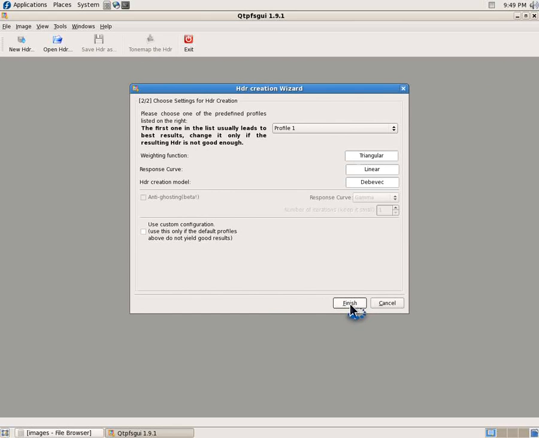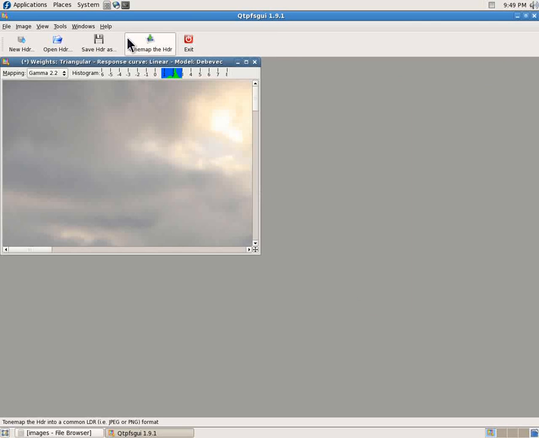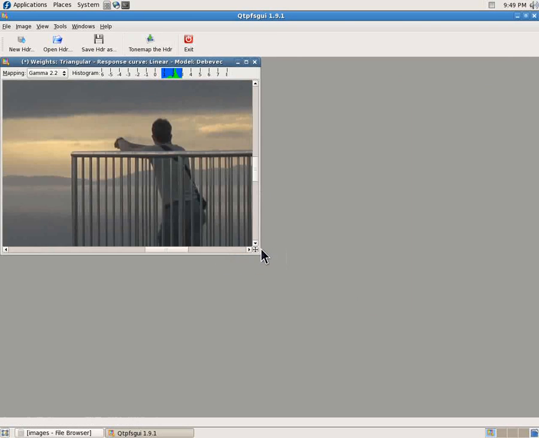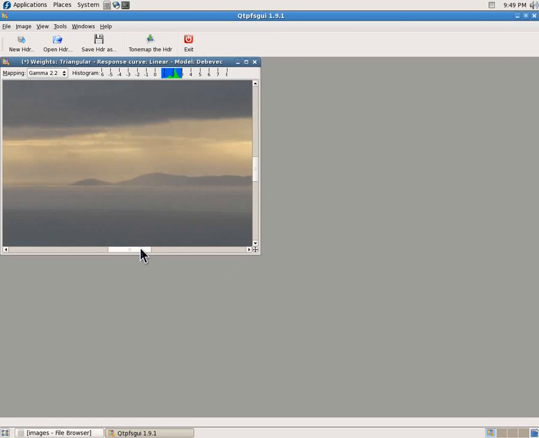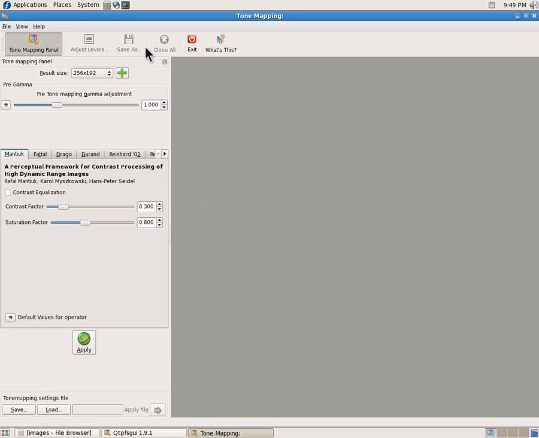So what I'm going to do with this one is I'm going to create three different tone mappings using three very different algorithms. You can see again it looks pretty washed out compared to what it was before, but there's a lot more information in the clouds, a lot more detail than there was in any of the original images.